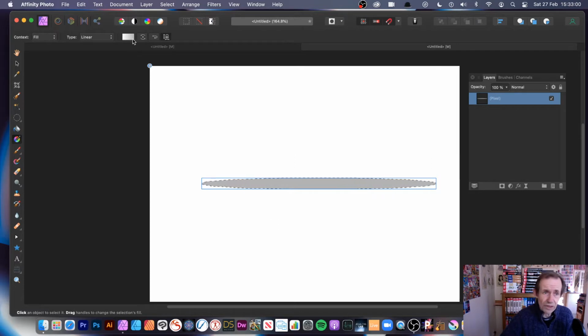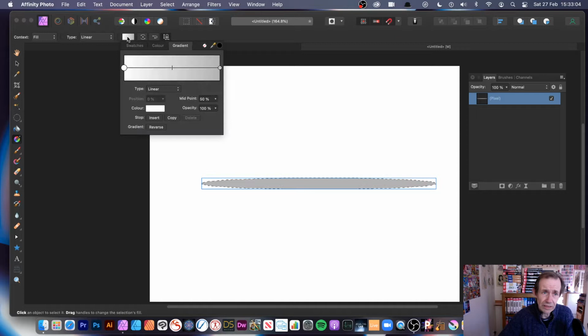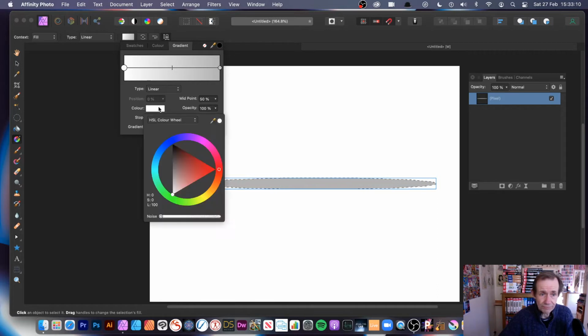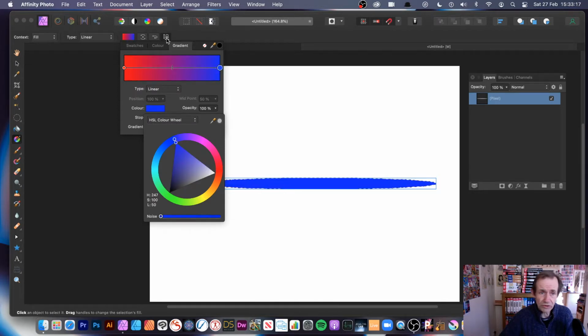And the default, unfortunately, is a grey-white design, which is not particularly what I want. So click there along this bit here. You can change the gradient then. Go to the first stop. I'm going to change the colour. Go with red. Click this one. Click there again. Maybe go with blue. So you can see the design there.